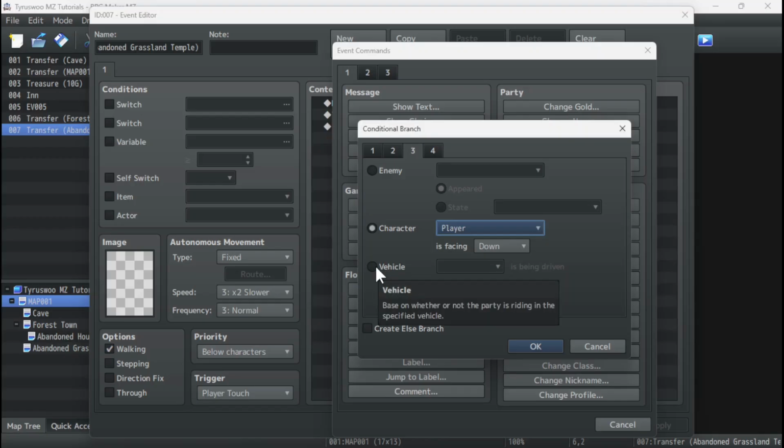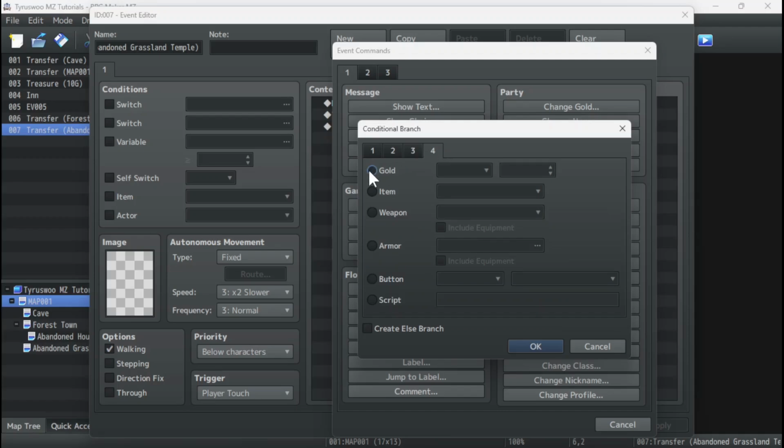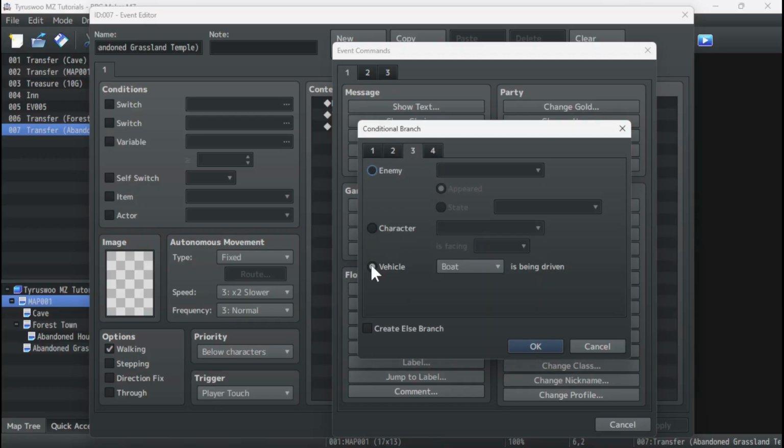You could also have if the player's in a certain type of vehicle, then a certain transfer happens. If the player has a certain amount of gold, items, weapons, various things, even a script. So if you have something that is not available in the other conditional branch options, it's possible to write a script to do it. So for the conditional branch, let's choose character.